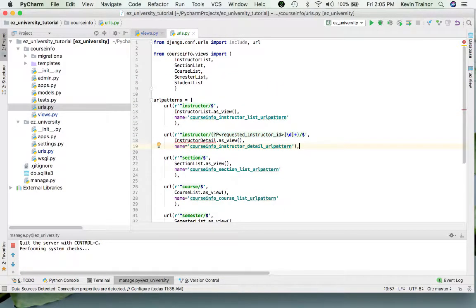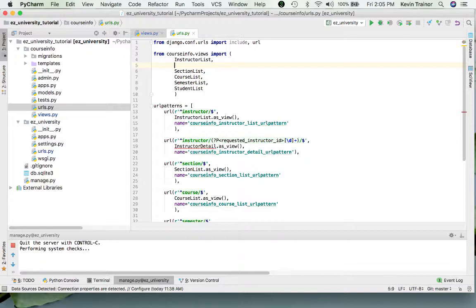So this is not resolving because we don't have an import for it. And also it doesn't exist in views. So right now, let's add it to the import. So let's add instructor detail. Okay, and a comma. And that's going to resolve the lower problem, but not the higher problem. Well, it's going to resolve them both as soon as we're pointing to a proper instructor detail class-based view.